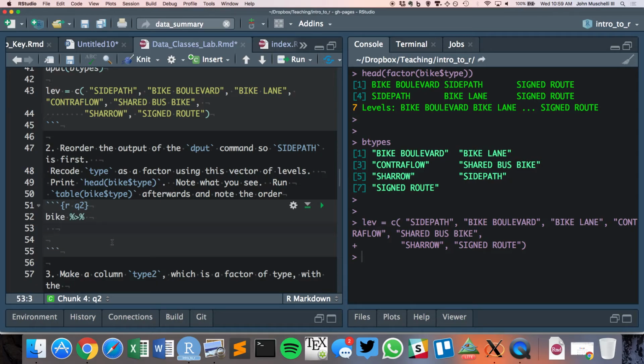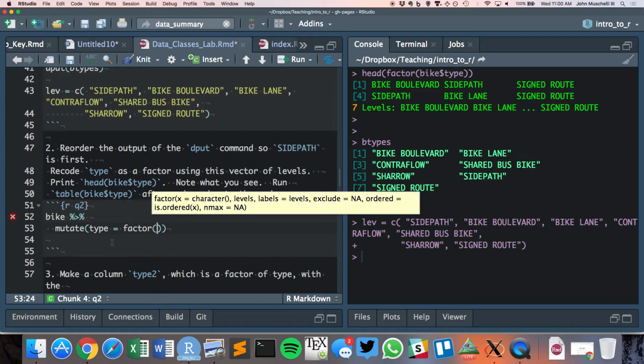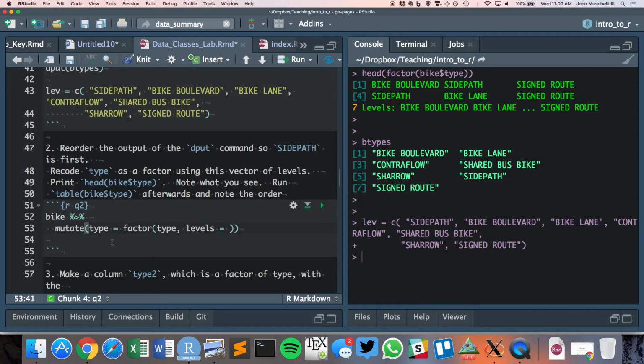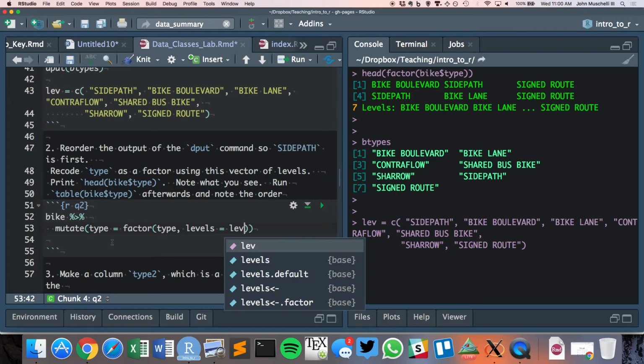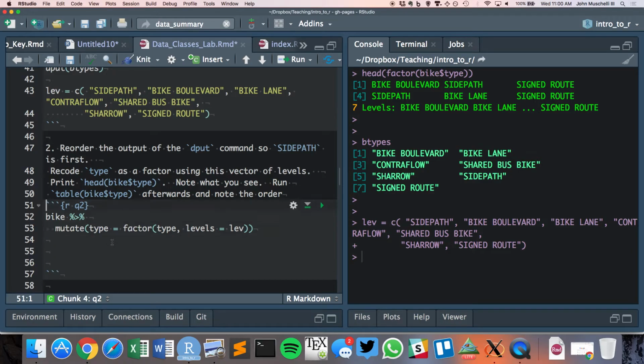So how do you change columns in a data set? What's the verb? Mutate. We're going to reassign type. We're going to make it a factor, right? Now, first thing in factor, first thing we put in there? The actual thing we want to make into a factor. In this case, type. Levels. Now, this is the name of the game. We want to explicitly tell it what the levels are, and the levels are this character vector that we made.